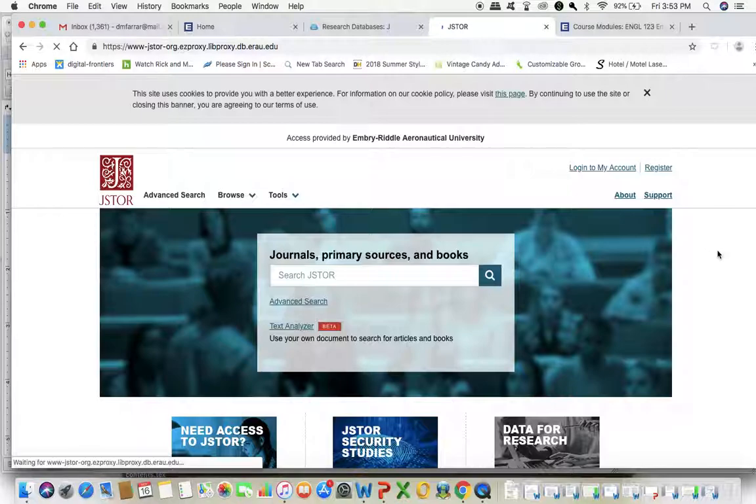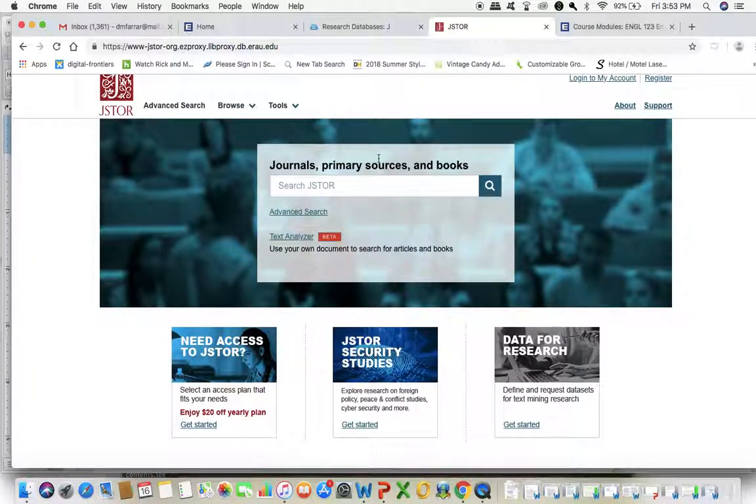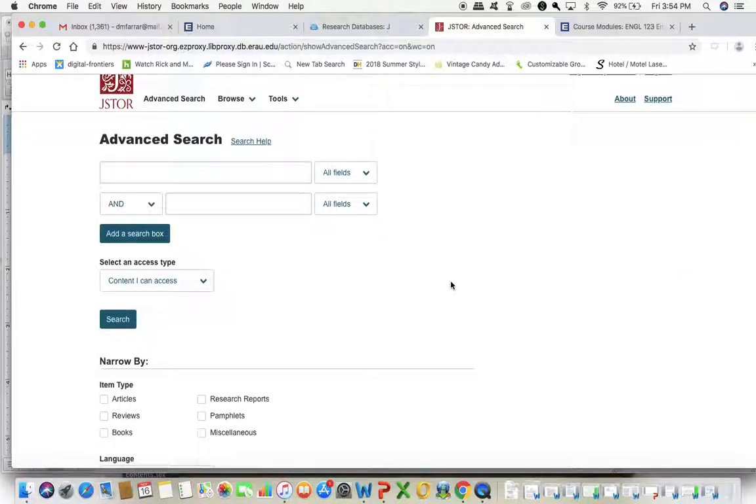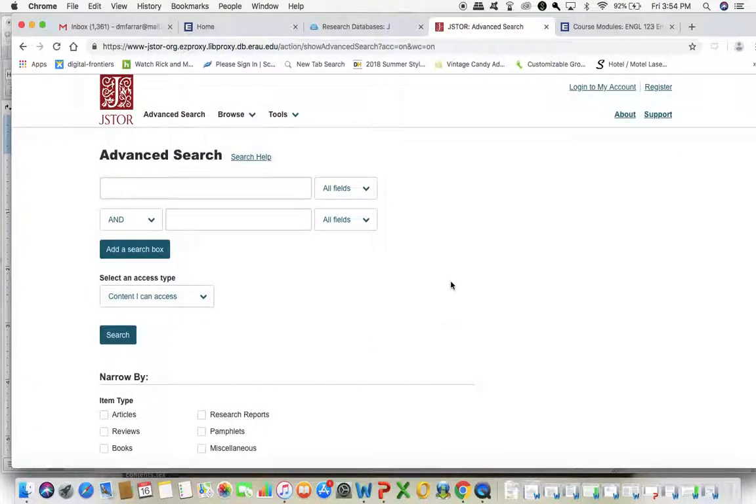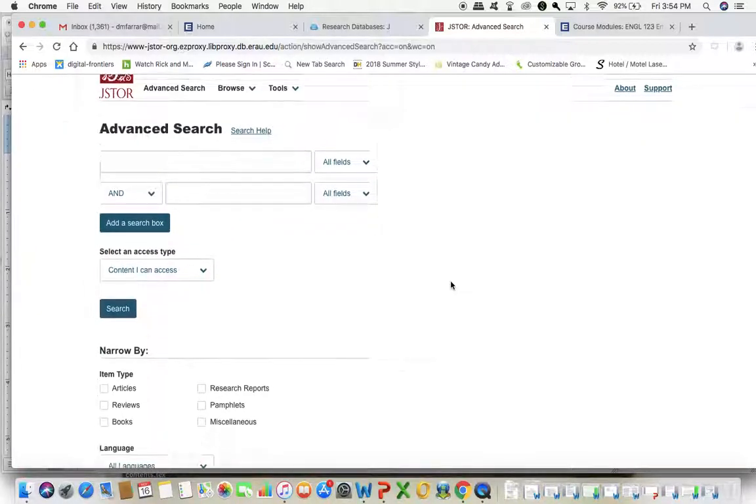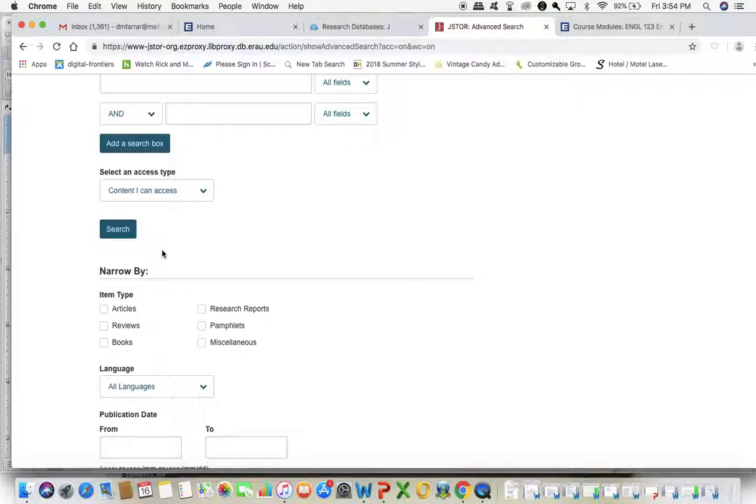There we go. So when you're in JSTOR, what I said before is you don't just want this one field box. I think that's what it's called, search box. You want to go to advanced search, because this gives you more search opportunities, and everything in JSTOR is scholarly. So there's not going to be a button that says I only want scholarly or peer-reviewed sources. But you do want to constrain the medium, or the format, and that's articles. You don't want books.